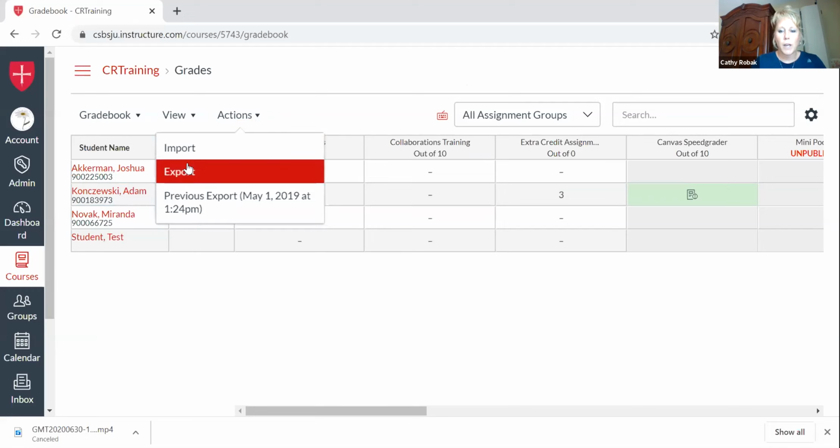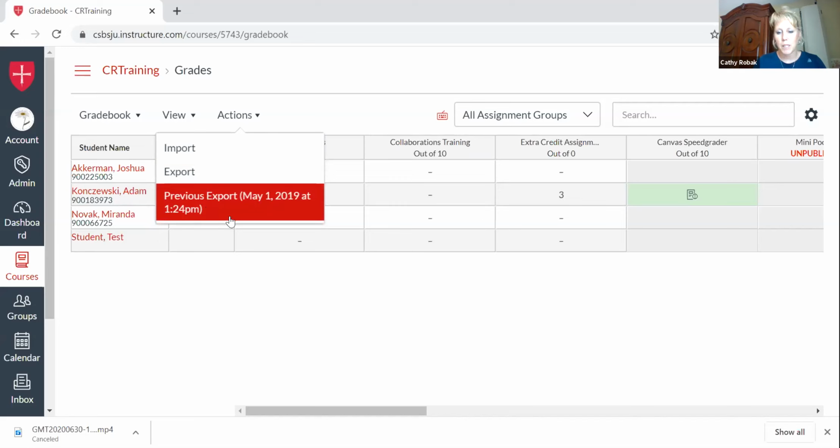Export. If you want to export this, so if I want to export my gradebook, I can export a copy of it into Excel. And that's really handy if you want to do some sorting and stuff before you enter the grades for Banner. You can export it in Excel. It sends you an email with a link to that Excel file, and then it has all of the columns that are listed here with the grading. And that shows me on May 1st was the last time I did an export.